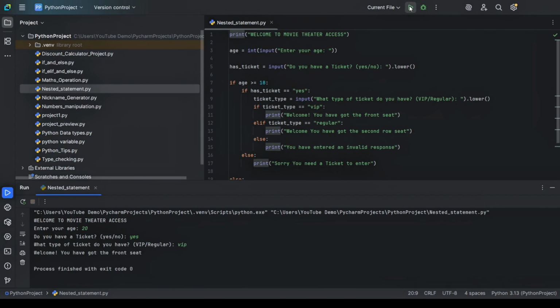So let me run this code again to test for the other condition. Let's say I enter an age that is still greater than 18. Let me put 21 in this case. And when I press enter, you can see it asks, do you have a ticket? So let me put no here. And when I press enter, you can see it tells me, sorry, you need a ticket to enter.